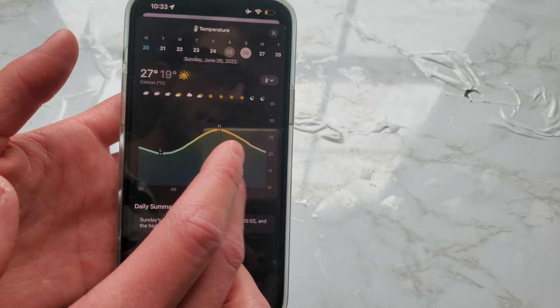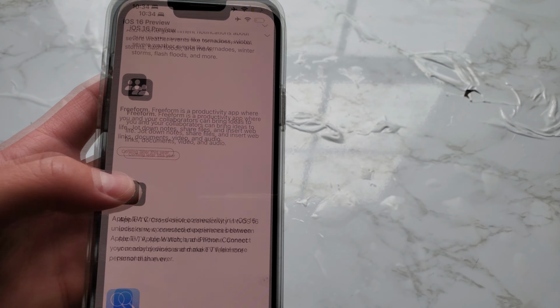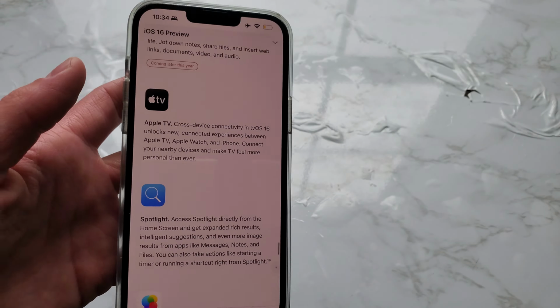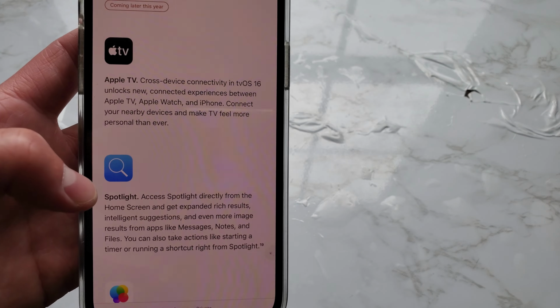Freeform is coming later this year. It is a productivity app where you and your collaborators can bring ideas to life, jot down notes, share files, and insert web links, documents, video, and audio. And there's also Apple TV cross-device connectivity, and tvOS 16 unlocks new connected experiences between Apple TV, Apple Watch, and iPhone. Connect your nearby devices and make TV feel more personal than ever.